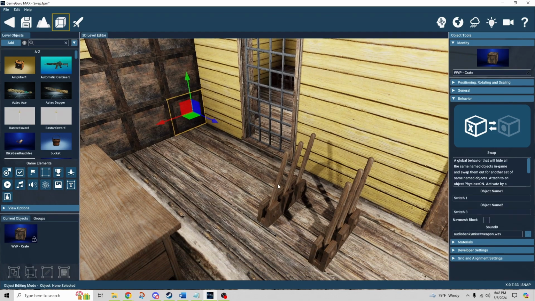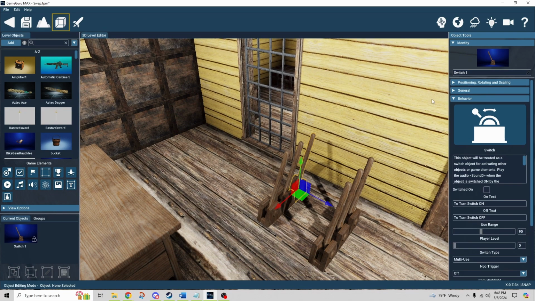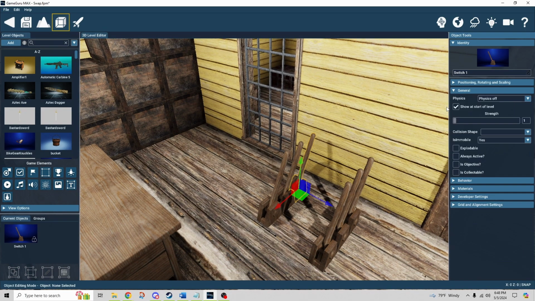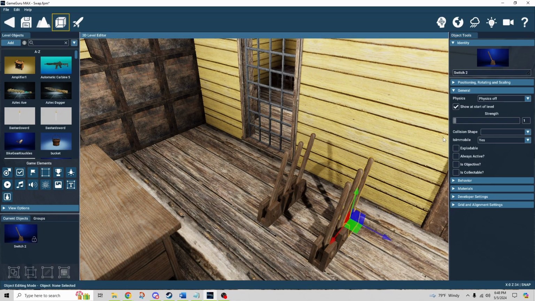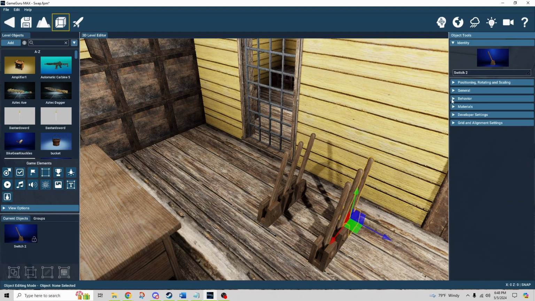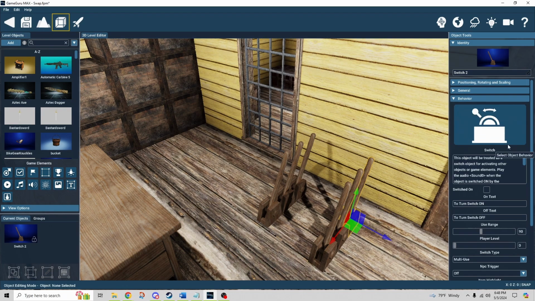So the first ones that are visible are going to be switches 1 and 2. Switch 1 is shown at start. Switch 2 is also shown at start. They are both off. If we look at the behavior, it's just a switch behavior, something special, and it is switched off because that checkbox is checked off. So they're both in the off position to start.